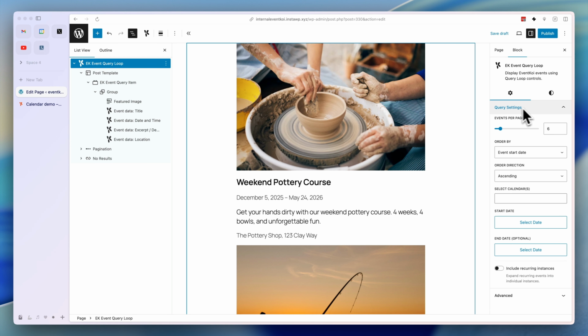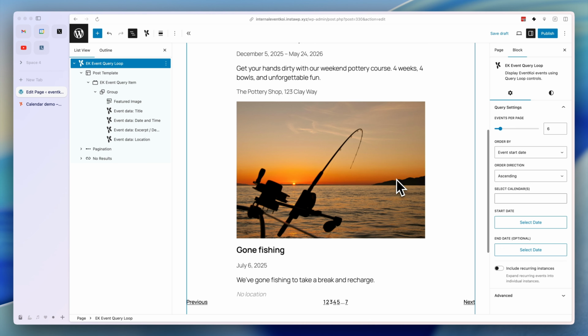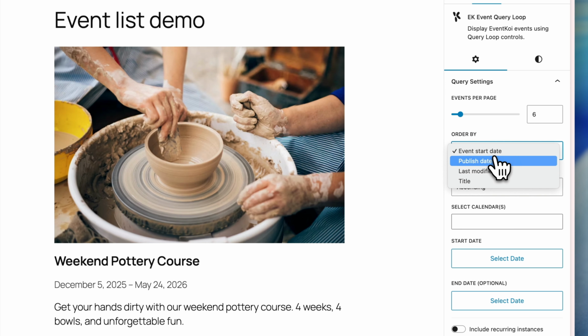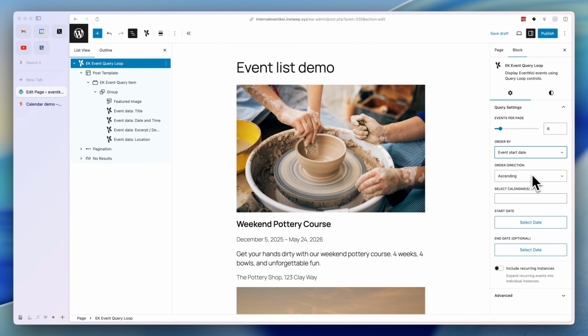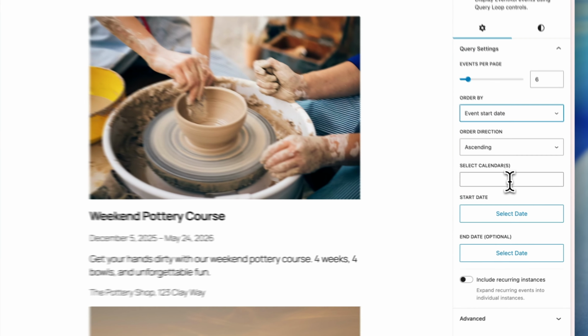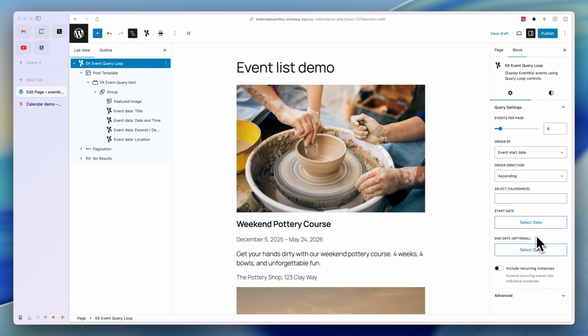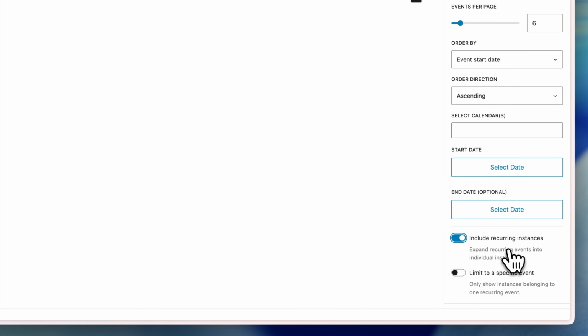If you look to our right, you'll see the query settings. So we can change up how many events we have per page and order by event start date, publish date, and more. We can also change up the order direction, select specific calendars to display, as well as select the start date and end date if we want to only show events happening during a specific time frame. Finally, we can also opt to include recurring instances.